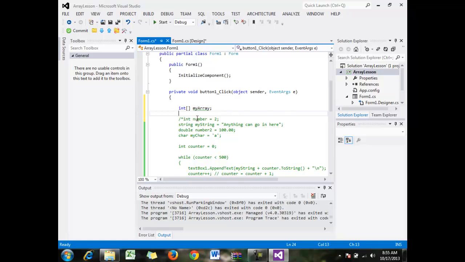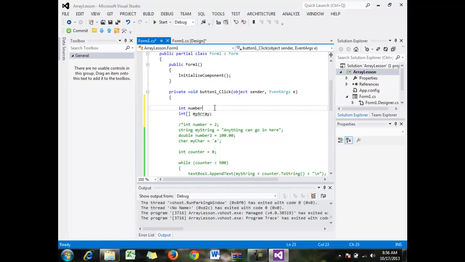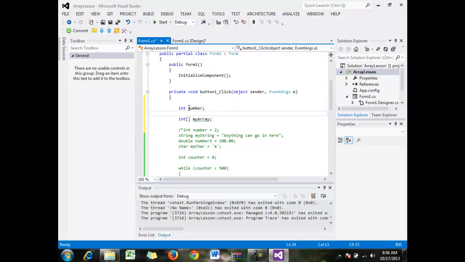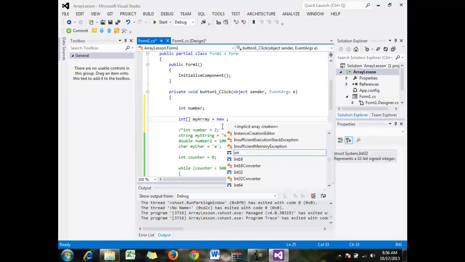What we've done here is we've created just a pointer or a reference, right? It's the same as if we did int number. At this point, none of these have any values. All we've done is prepare C#. We're saying, eventually we're going to have a number, and this one says eventually we're going to have an array. So we actually have to create the array using the new keyword.